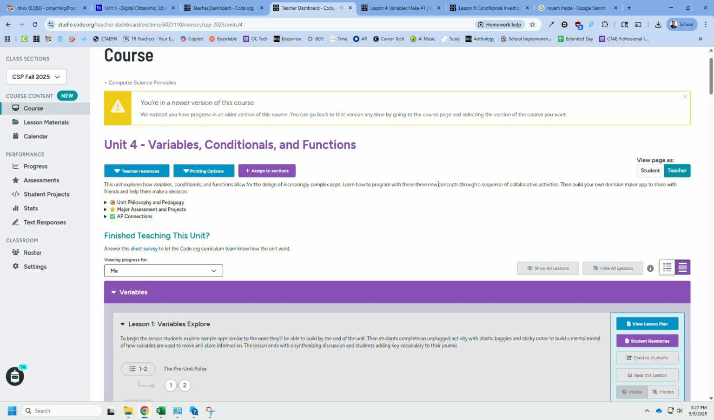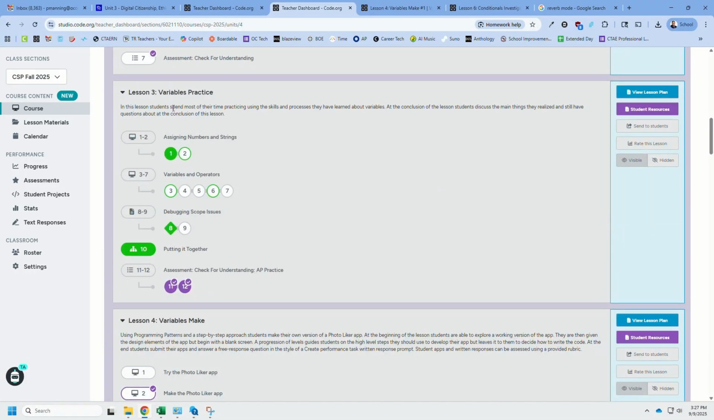Alrighty, so that ends a quick rundown of lesson 3 in unit 4. We'll be back with lesson 4.